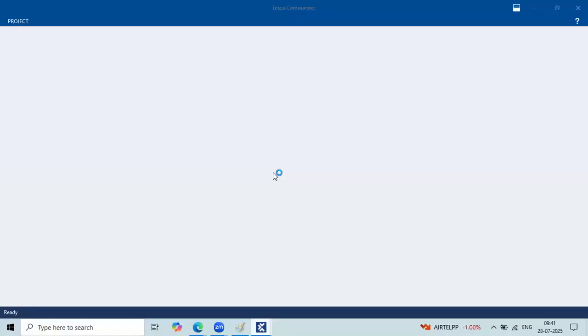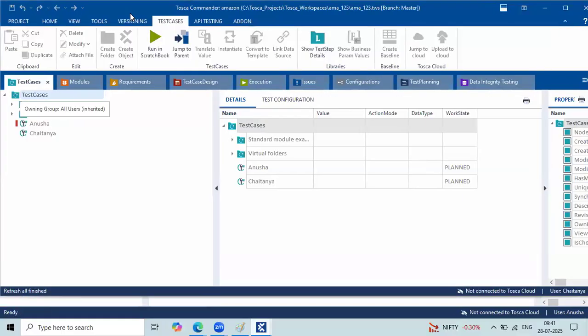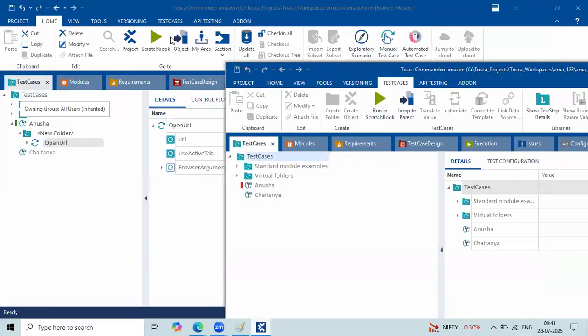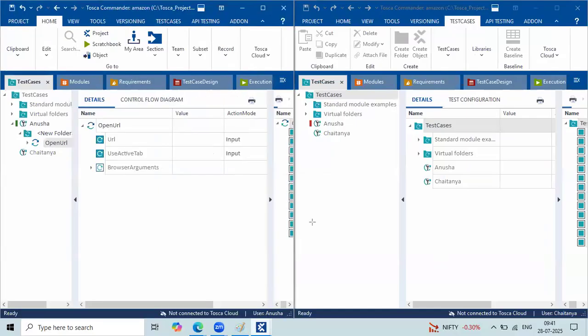I'm just logging into this project with Chaitanya's credentials. Okay. Let me make these two windows side by side. Here you can see it. So the Anusha test case, let's make a big difference here, so it's very easy for you to recognize. The right side one is Chaitanya's laptop, and the left side one is Anusha's laptop.